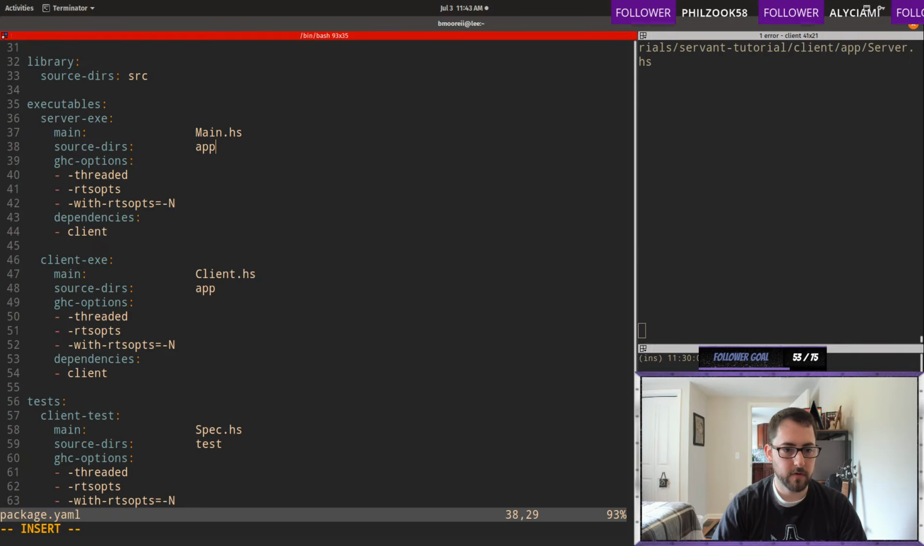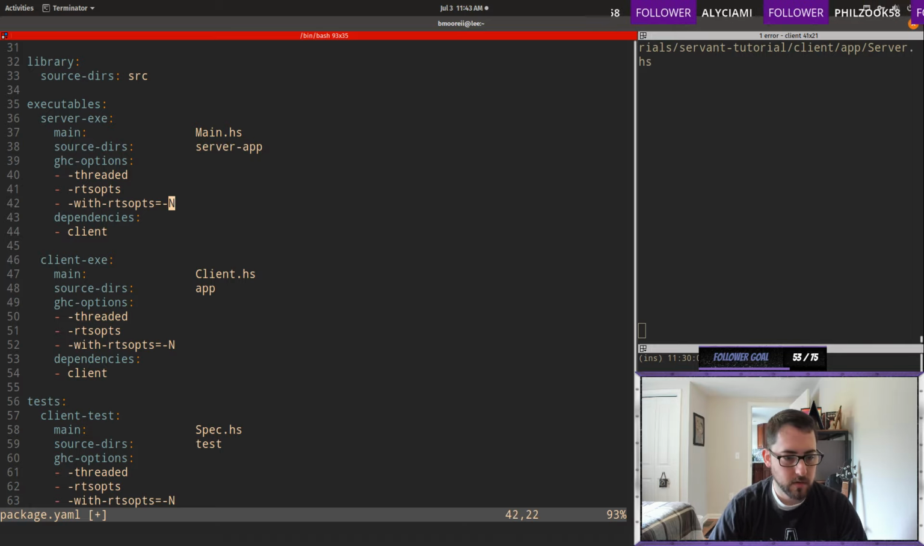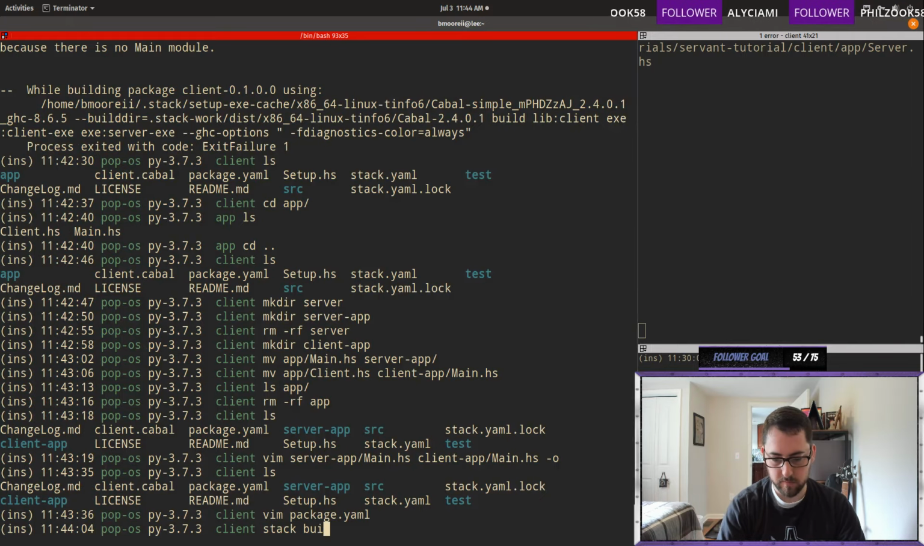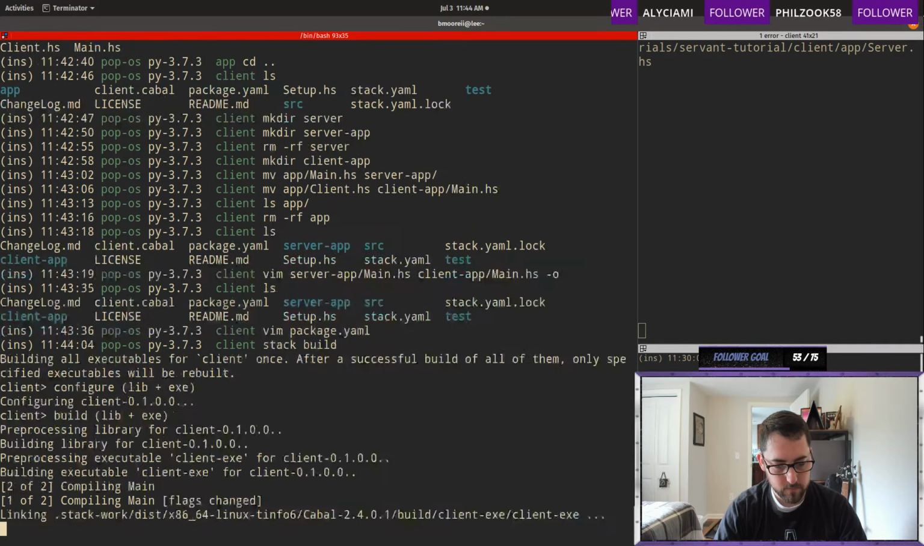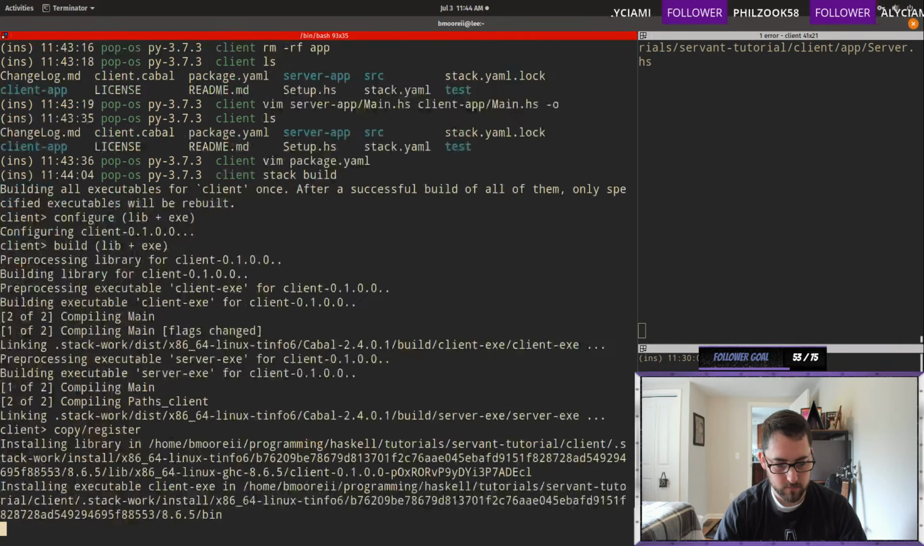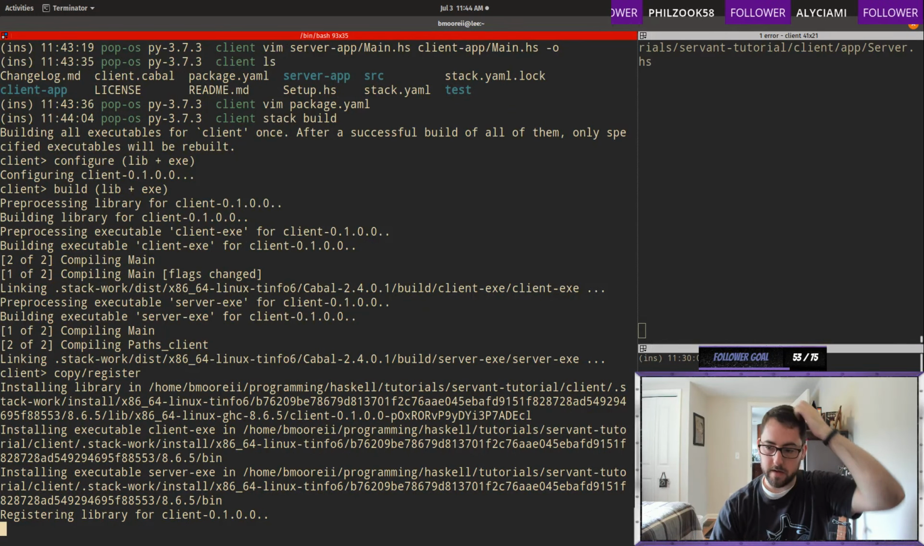So server source dir is server, app. Client exe, entry point main, client app, I guess. Does this freaking build? Wonderful. Okay. Got it, I guess.